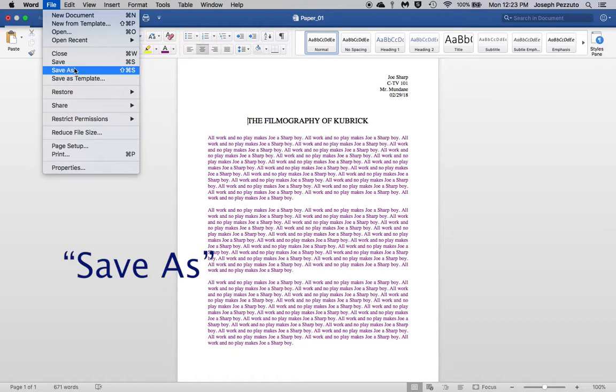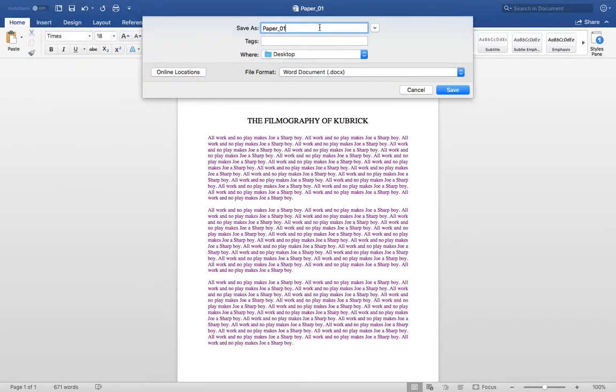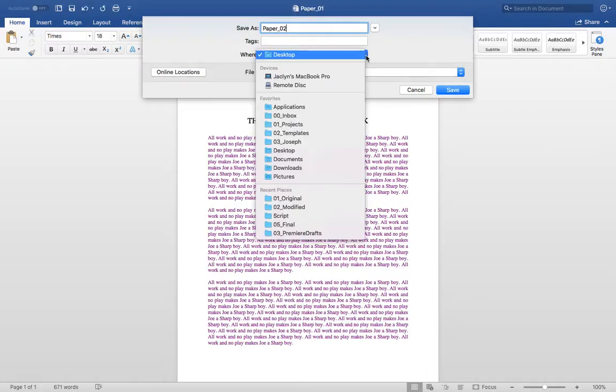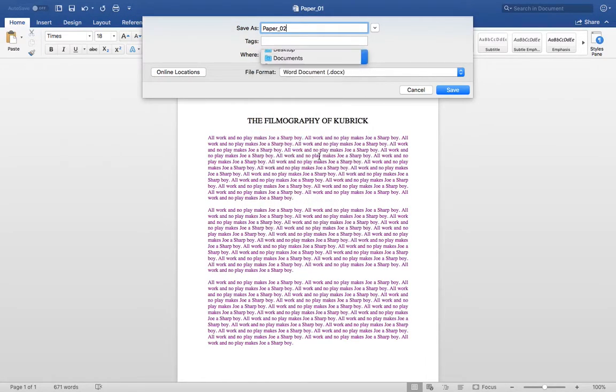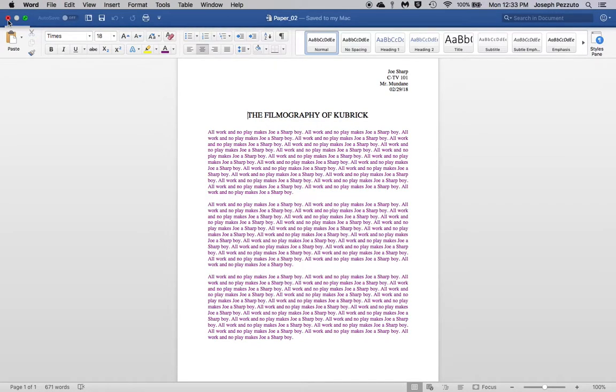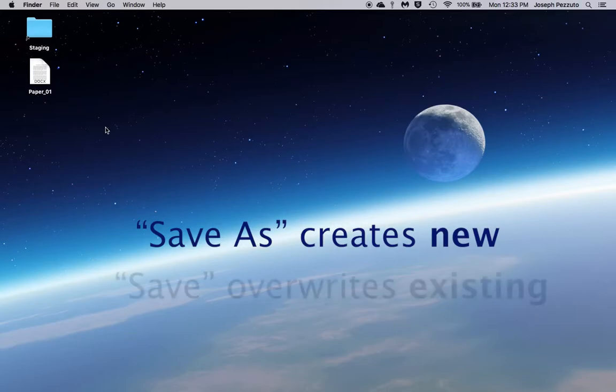And up pops a dialog box giving you the option to rename your document, and to change your destination. Paper underscore 01 is for my first class, so I'll rename this paper underscore 02 for my second class. So I want to go ahead and select my Documents folder, then I click Save. So using Save As, instead of replacing your old document, creates an entire new document that I can title and save as that particular document.